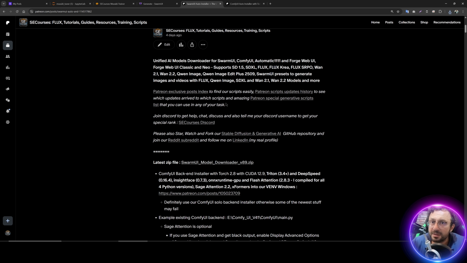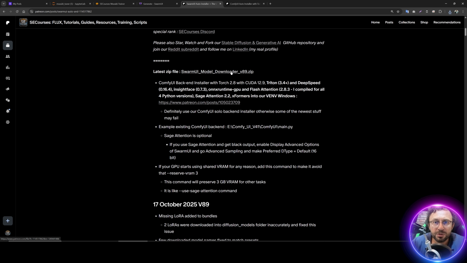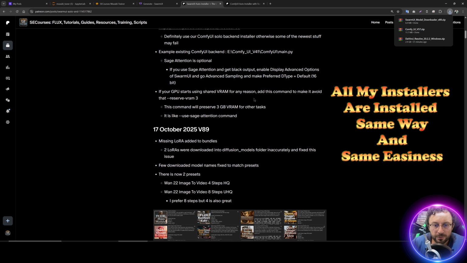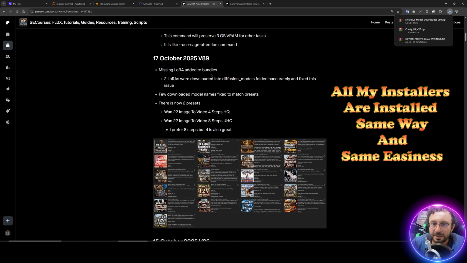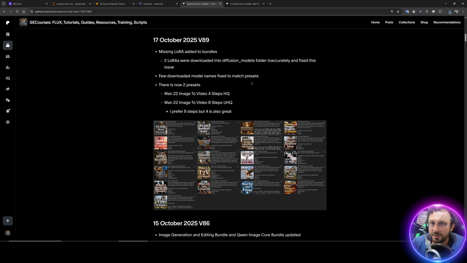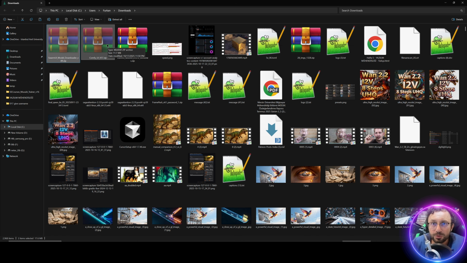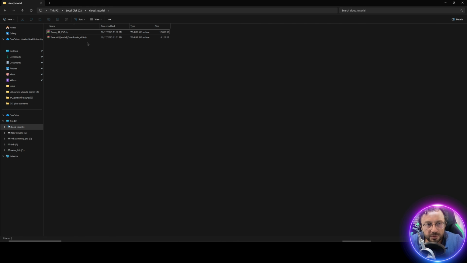Then download the SwarmUI installer. It is version 89 right now. We are updating, adding more features. You can read all the news by scrolling down and see the changelogs. Then move the zip files into any folder. So I moved them here.